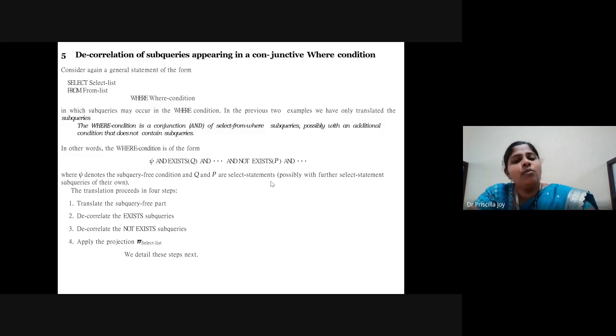Okay, now we will carry out the translation in these 4 steps. The first step is to translate the subquery free part. Okay, the subquery free part needs to be translated first, then we'll decorrelate the excess subqueries.